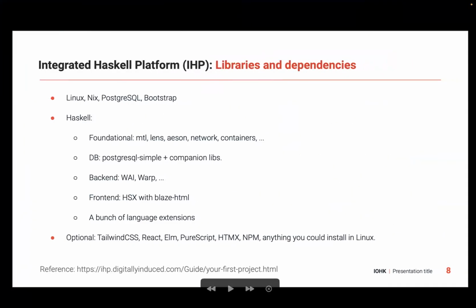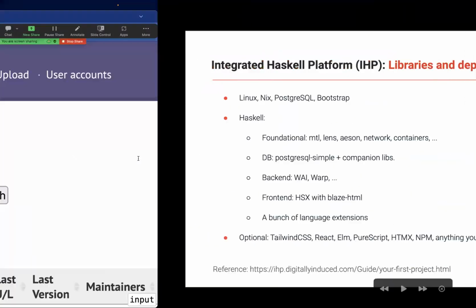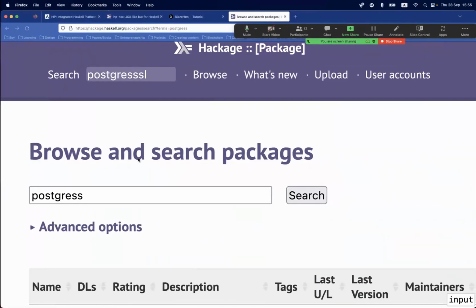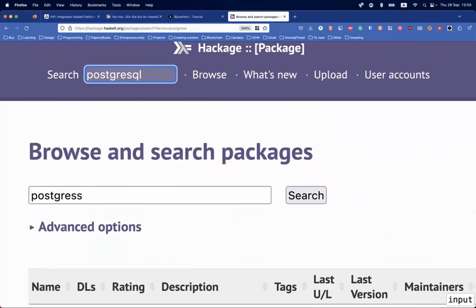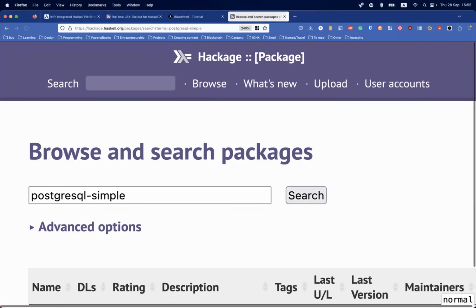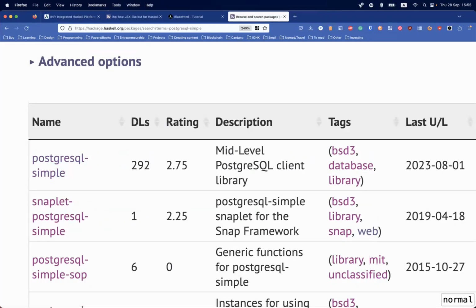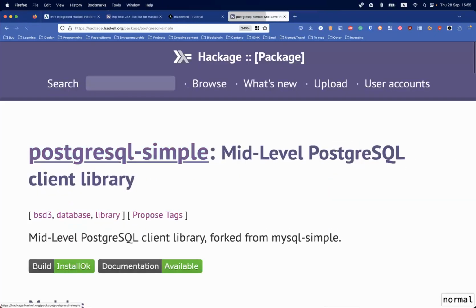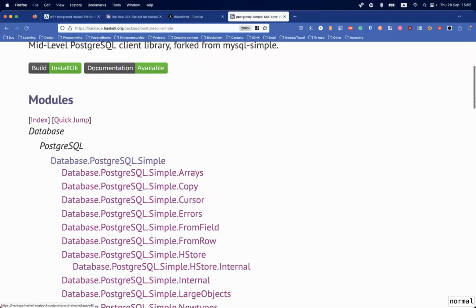Let's see. Postgres, my bad. Postgres. There you go. I'm super zoomed in.